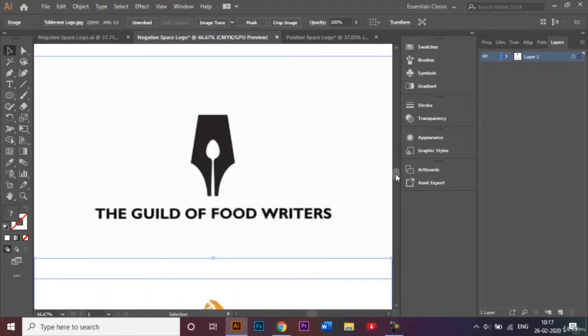Whereas on the second one, you can make out that there is a spoon right in the middle of this pen-shaped logo. So you can make out that this kind of logo is for food bloggers, where they go and taste foods, different kinds of cuisines, different kinds of dishes, and then write about it in their blogs.